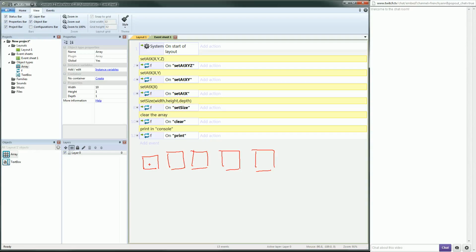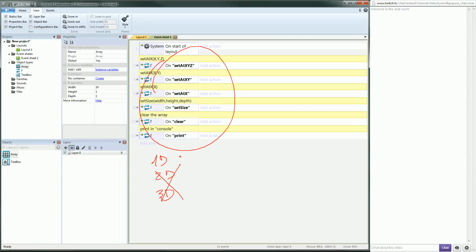In Construct, we have x, xy, xyz, and you often hear of a 1D array, a 2D or a 3D. But in reality, there's no such thing as 2D and 3D. It's just an arithmetic thing that helps to organize data. We will see that by working on these functions.